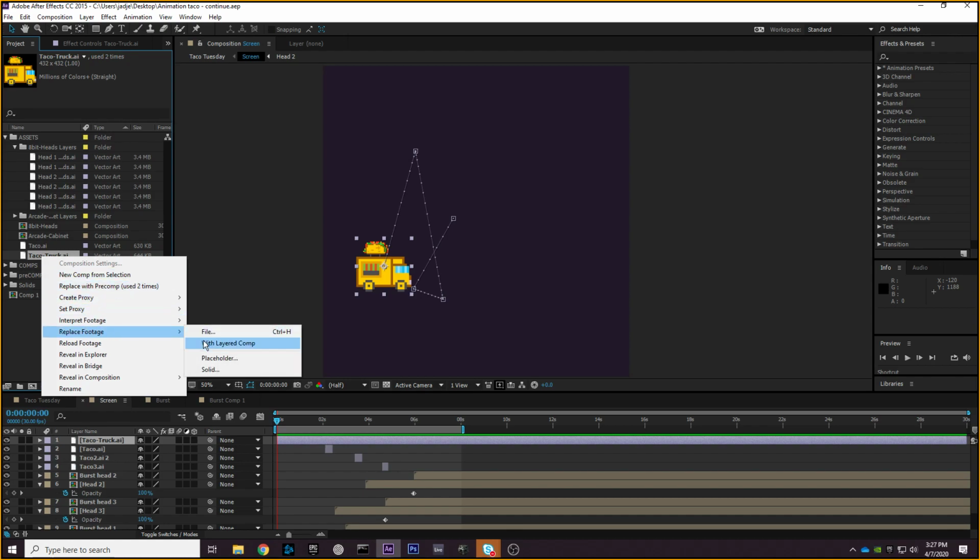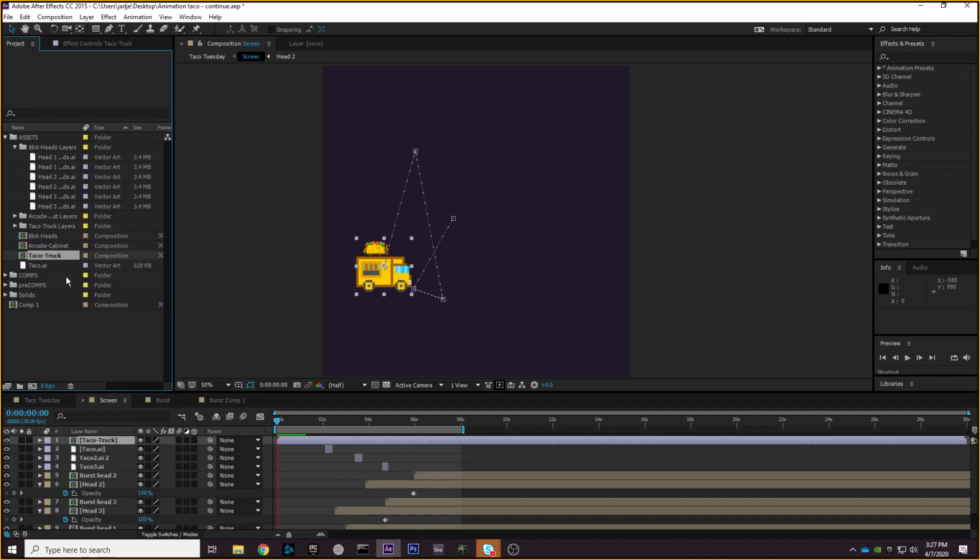Okay, so when I press on that you can see two things happen. First, you can see that After Effects added a composition for it. So now there's a composition for Taco Truck. And right here, inside of my timeline, you can see that Taco Truck used to look like this white one here, and then became a composition. So now it's a composition.